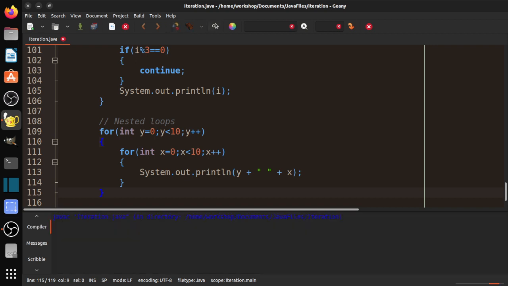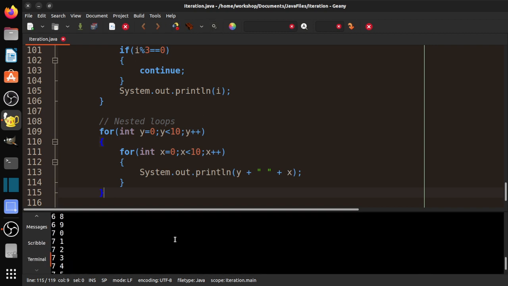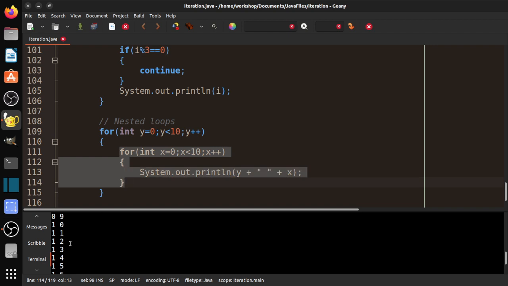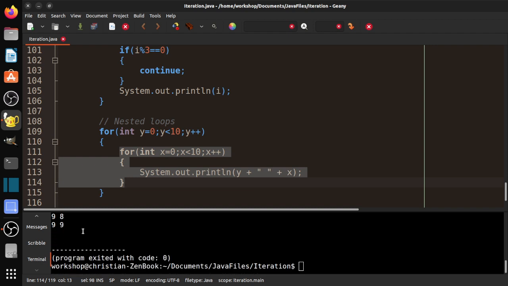So if we compile that, we run it, we're going to get quite a lot of output here. So you see here, this is y, this is x. So we come down, y is 0. The inner loop repeats. Y doesn't change, so we go all the way up to 9. It's less than 10. Then as soon as we get to 10, this loop ends. We come back around, and now y is 1. We come back into here. We do this 10 times, 0 through 9. Boom, boom, boom, all the way down to the end.